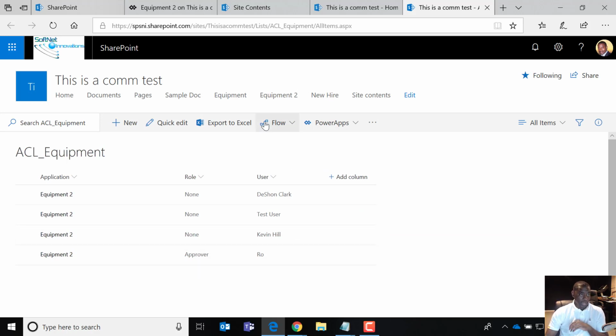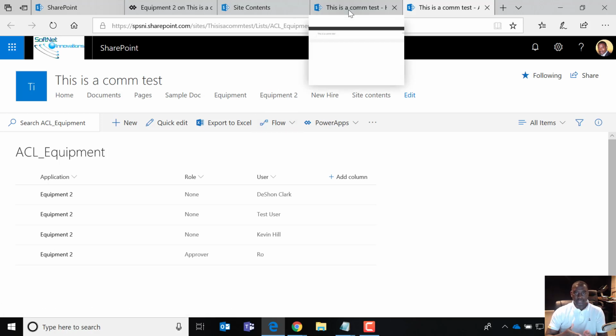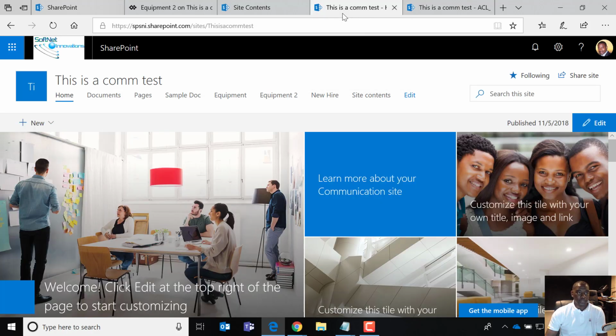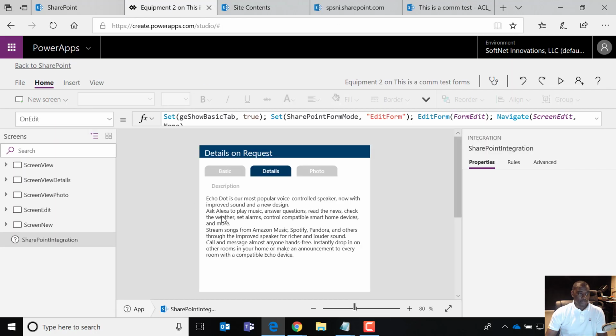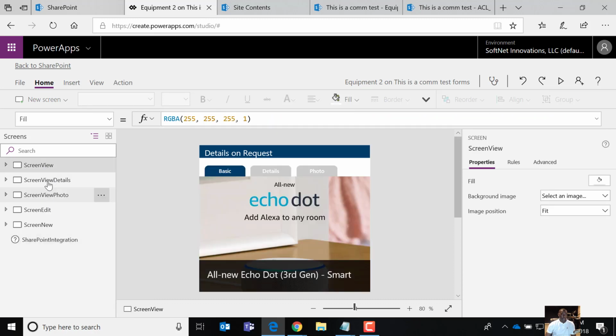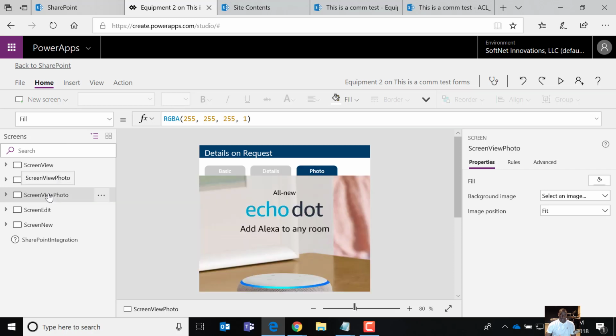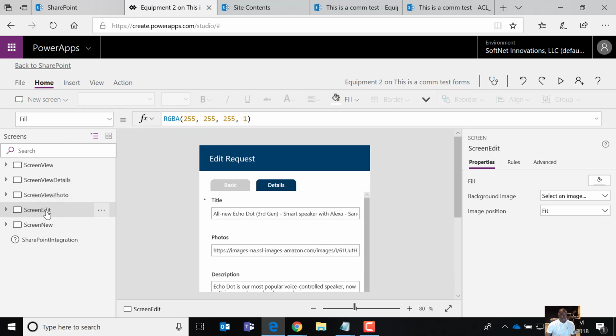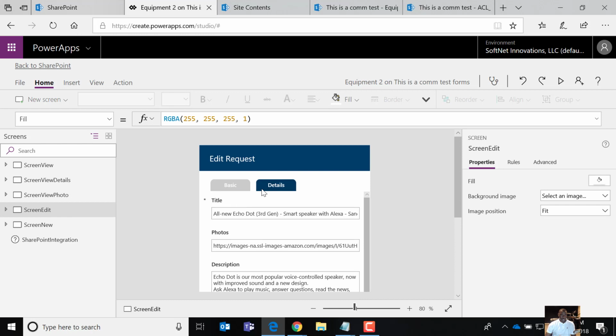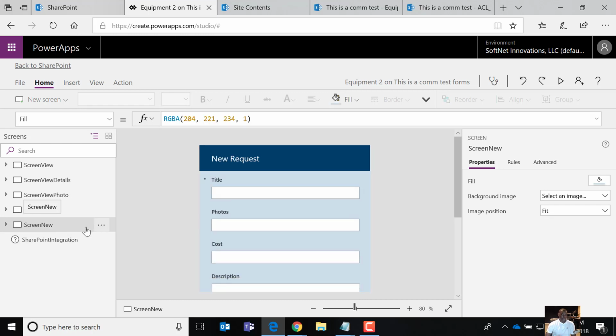Now, how does all this work, and how do you leverage this list in PowerApps to security trim certain form elements or apply different business rules? So let's jump into that. So if I'm in my PowerApps Studio here, I'm not going to go through this in detail, but just a reminder, we have our view screen broken out into 3 different tabs. And then we have our edit screen in 2 tabs to represent that one edit form. And then in this new screen, I don't have any tabs.